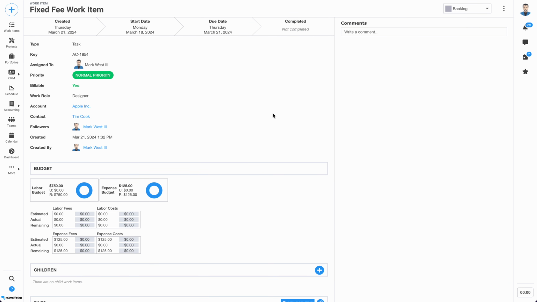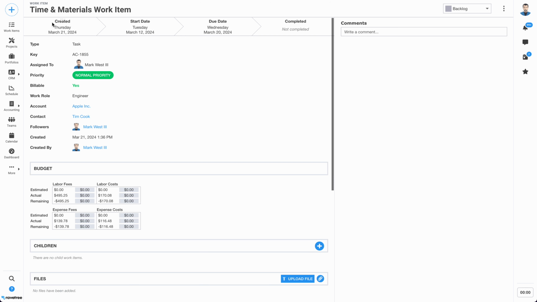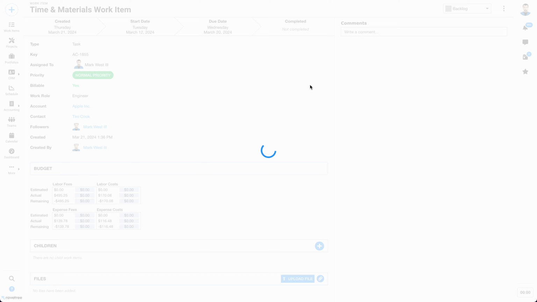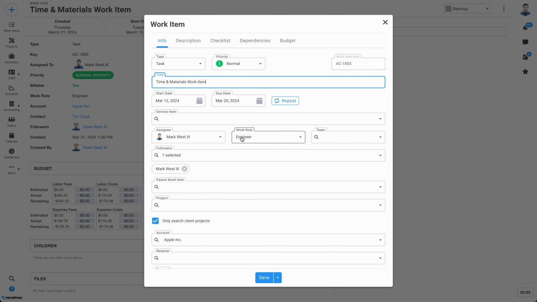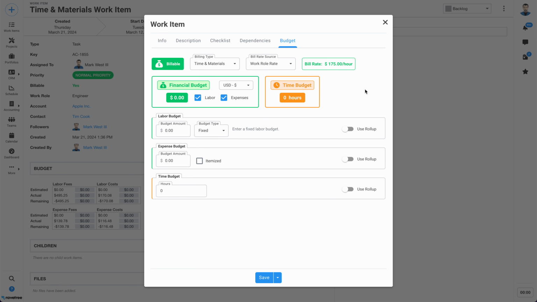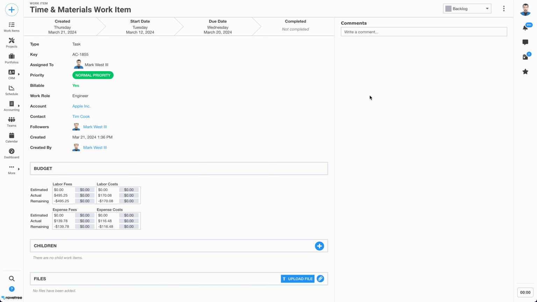Now, the other scenario is if it is a time and materials work item. So we're going to go over to a different work item here. So this is time and materials. And if we edit the work item, we can just confirm. So we've got the budget section. So again, it's billable, but in this case, time and materials. And we are billing at the work role rate. Okay, so that is $175. So for this work item, the work role, which is engineer, has a rate of $175. And that's something that you can set up in the admin section. And so let's go ahead and close that.